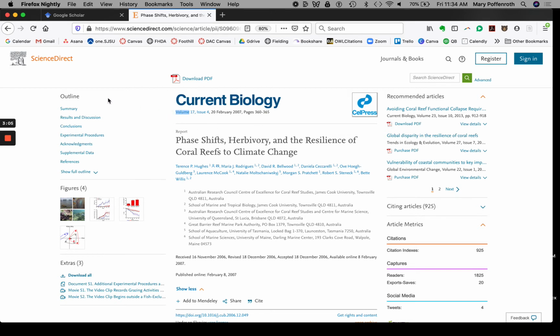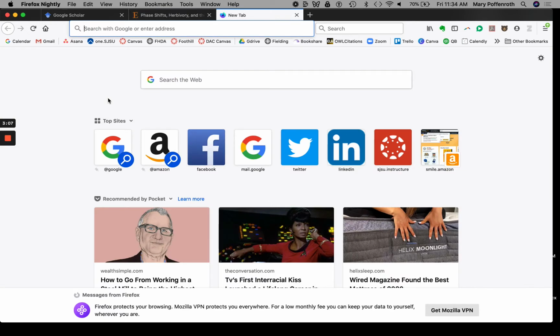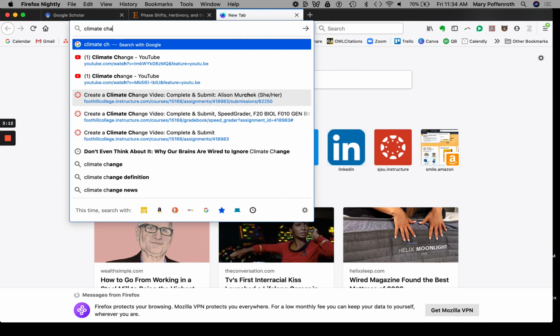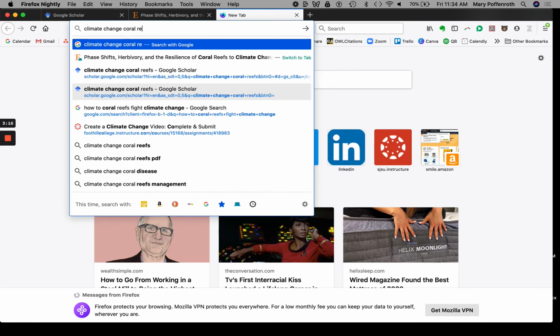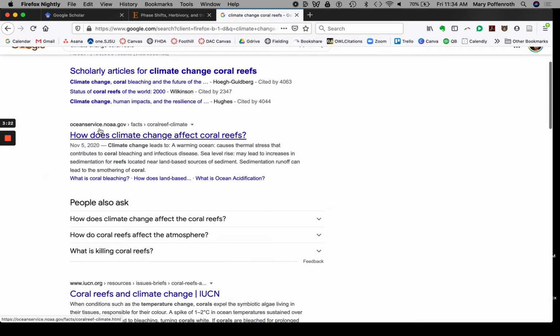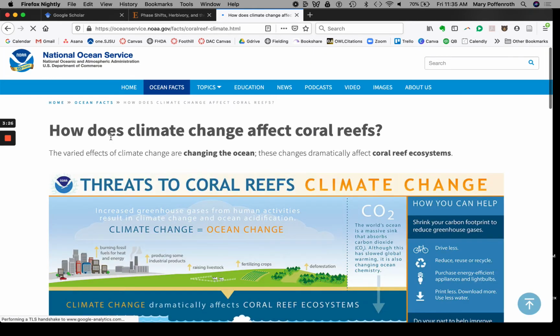So let's compare it to if we just did a normal Google search and we did the same terms, climate change, coral reefs. So something like oceanservice.noaa.gov is a top hit. Let's take a look at that. So this would be an example of just a website. So this is not a journal article. This has never been sent out in print to anyone.